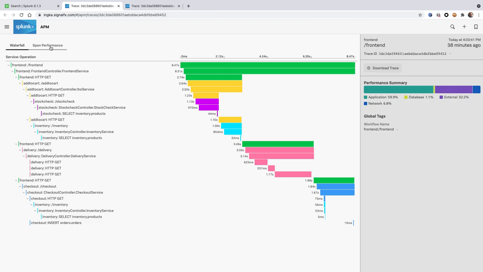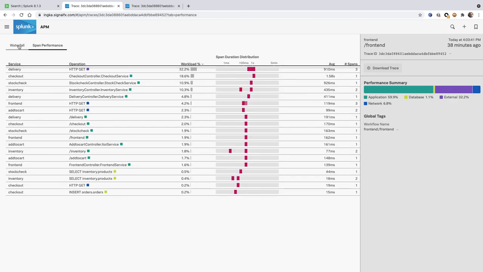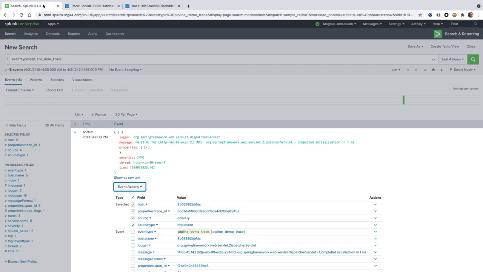And from here you can then look at the span performance, you can look at any type of business workflow and so on. So that is an example of how to do deep linking from Splunk to SignalFx based on your configuration.